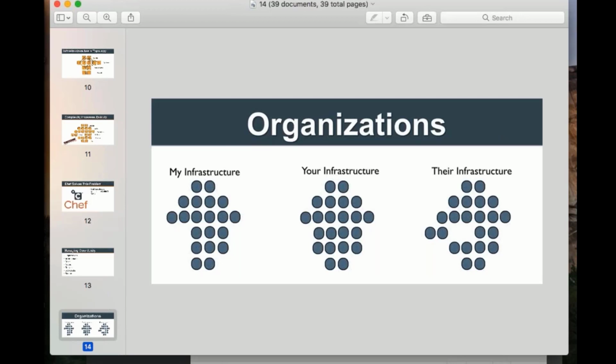So Chef does not say how your organization should look. It does not care about that. It only cares about how to configure them. It does not say your infrastructure should only look like this or like that. It says, let it be anyway, I don't care about that. All I care about is how to manage them. That's it. So this concept can be applied across any organization and any infrastructure you have.